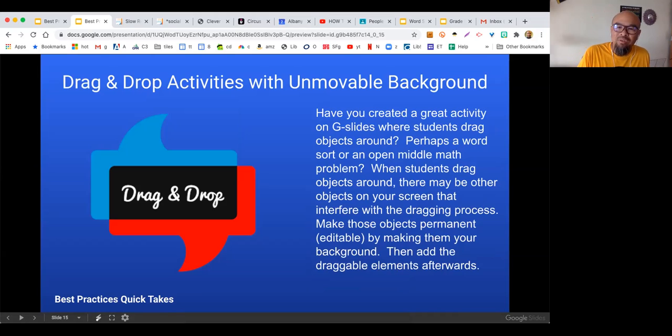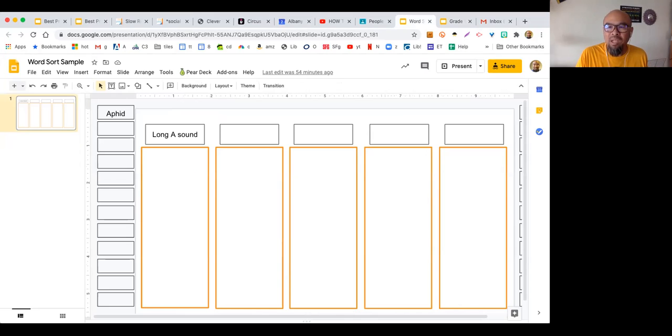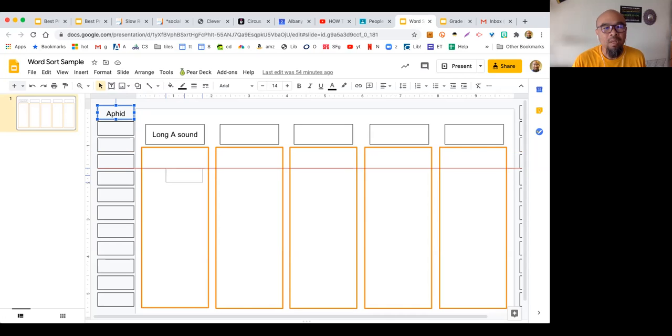Drag and drop activities with unmovable backgrounds. So a lot of teachers have come up with really cool activities where they've made on Google Slides, like a word sort, and the student needs to drag it into the right column. And so like my son had something like this earlier this week. And you know, he had a whole bunch of categories with different word sounds and then a different bunch of words off to the side in boxes that they were supposed to drag into the correct column, right?